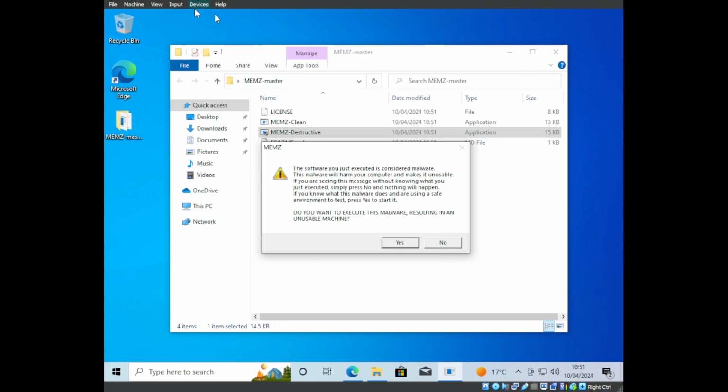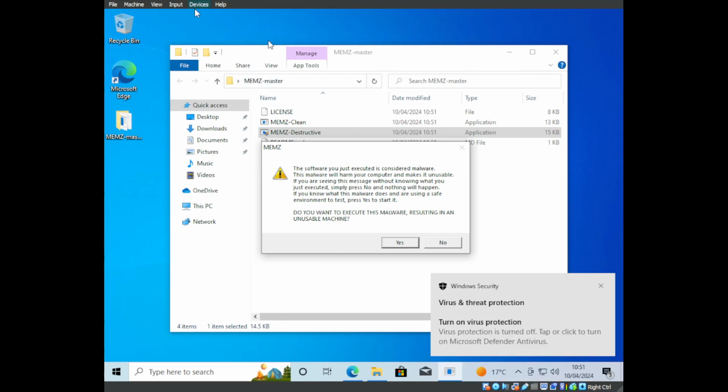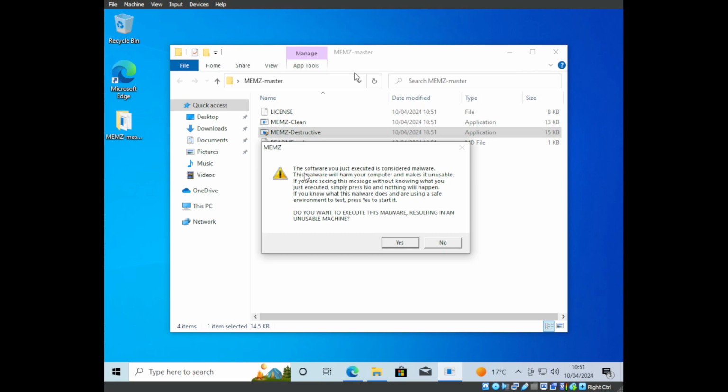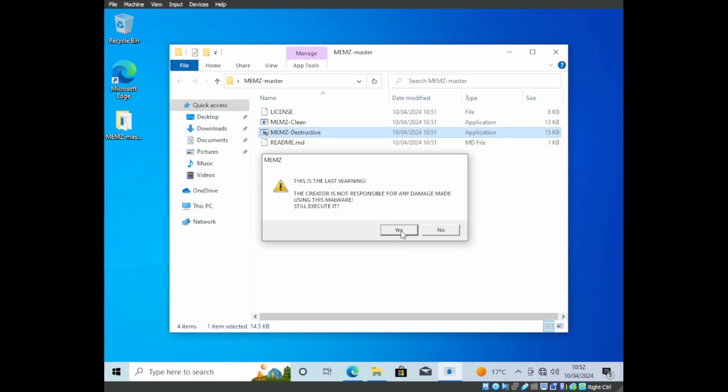What? I almost forgot to turn off my Wi-Fi. Oh god. USB, network settings, let's see, advanced. Cable connected? No. Okay, there we go. So it's in a usable machine, yes. Yes!